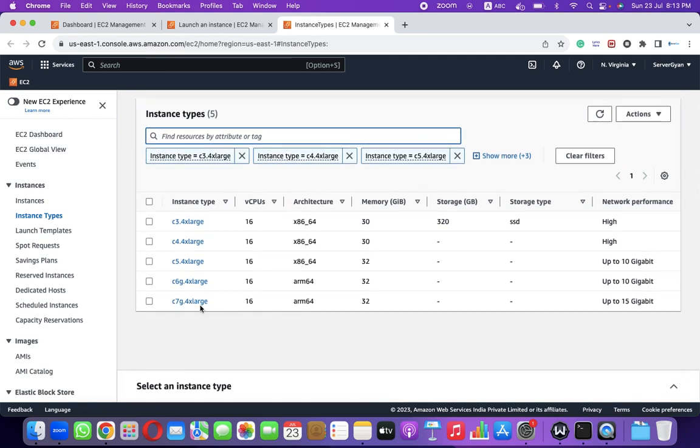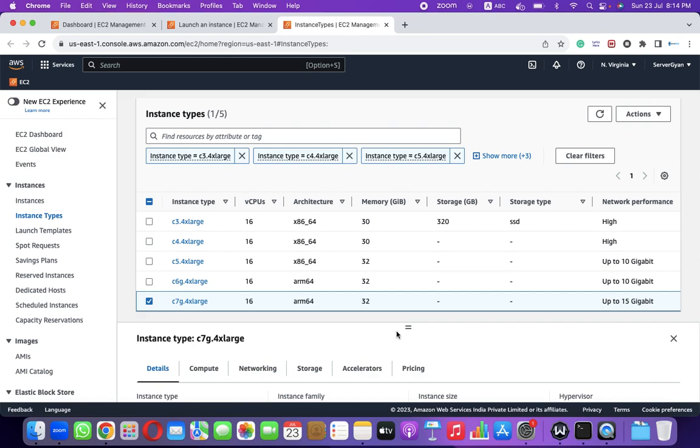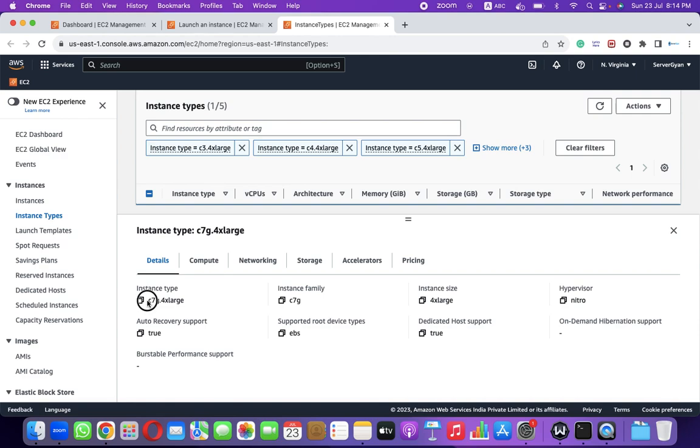If you go through any of these, you will see that every single machine is coming with 16 CPU and 32 GB of RAM. But yes, if we talk about this specific instance, what is the specification of it? Let me show you that. Let me pull it up. Yes, so guys, if you see, this is C7G.4xlarge. Instance family type is C7G.4xlarge instance. Nitro hypervisor it is providing. It supports EBS as backend.